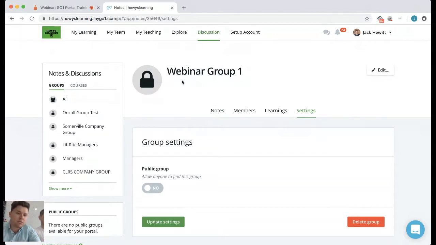And we can now see a little lock associated to the group, meaning only the people inside of it will know it exists. So if you have it based on departments or locations or job roles, it's really handy to make them private just so the right people are in there. But if we have a company-wide group, we can make it public so that anyone can join.